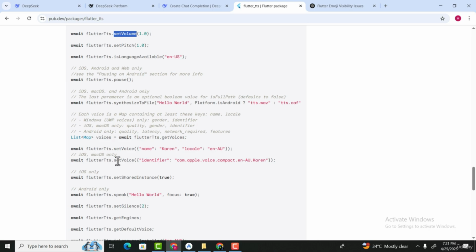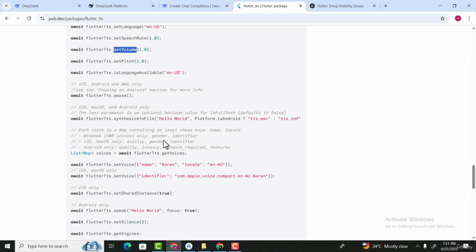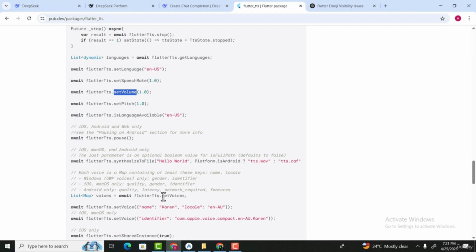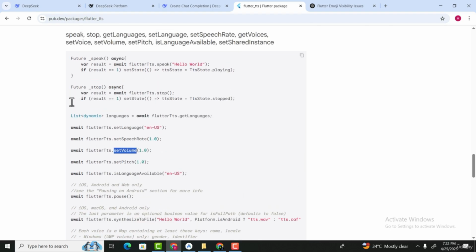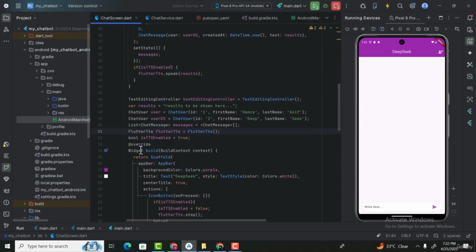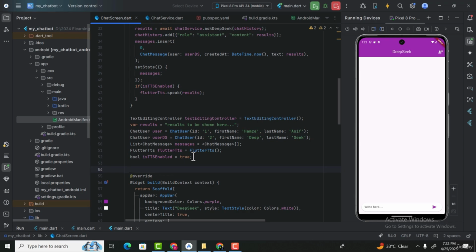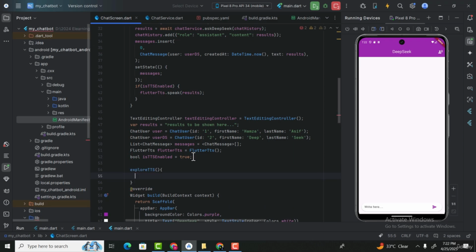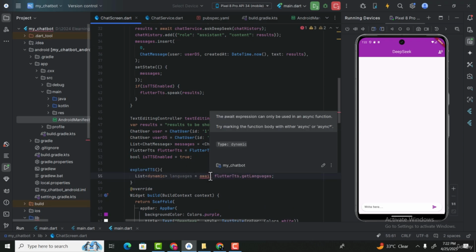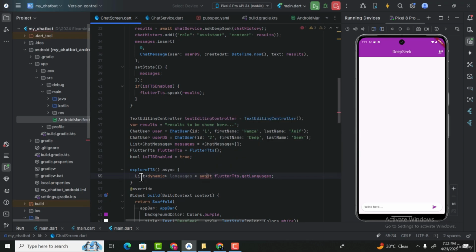So let's try that. So inside our application we are going to fetch the list of languages and list of voices, and then we are going to change the voice for English language. So to do that, what we can do is to firstly fetch the list of languages. So let's simply copy this line and open our application, and here above our build method, we are going to create a new method, and that method will be explore_tts. And inside this method we are going to paste the line that we copied. After that, make this method async, and that's it.